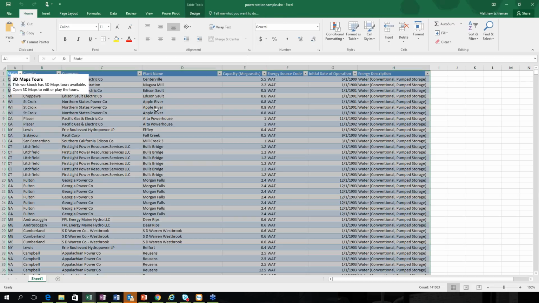So right here, what I have is actually just a sample data set that Microsoft provides that actually shows the list of power stations across the United States. So one of the things that's really neat is a 3D mapping. So you can see that as soon as I click in there, it highlights the fact that I have recently used this function. So I'll go ahead and type in or select 3D map.